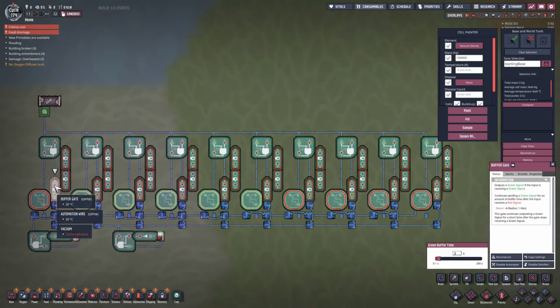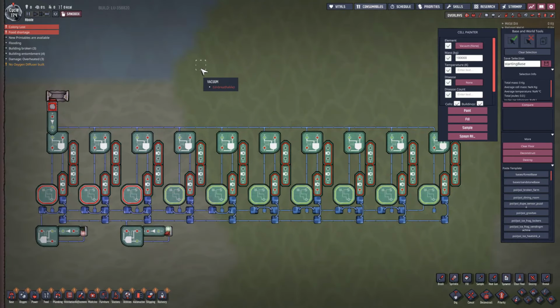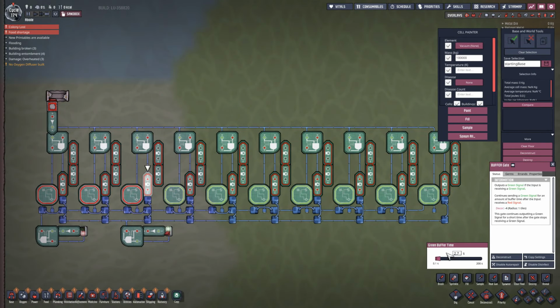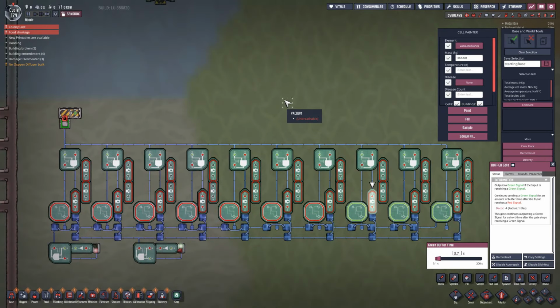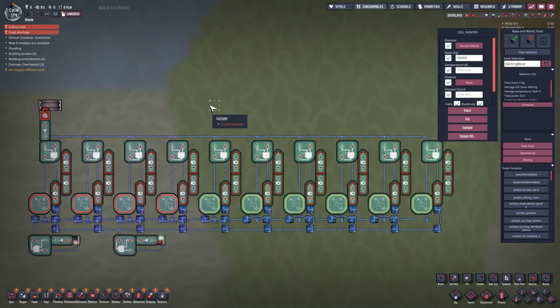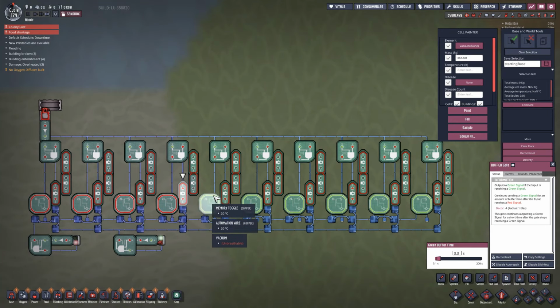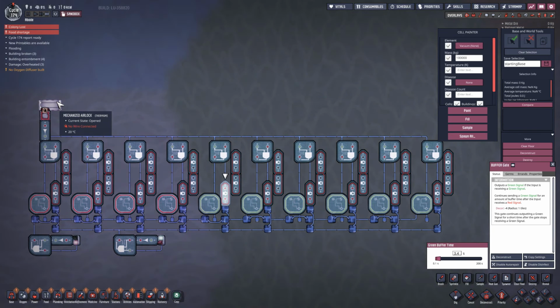Here we can see it takes between 3 and 3.1 seconds for a manual airlock to close. Here we can see that it takes between 2.7 and 2.8 seconds for a manual airlock to open. Here we can see it takes between 3.6 and 3.7 seconds for an unpowered mechanized airlock to close. Here we can see it takes between 3.3 and 3.4 seconds for an unpowered mechanized airlock to open.